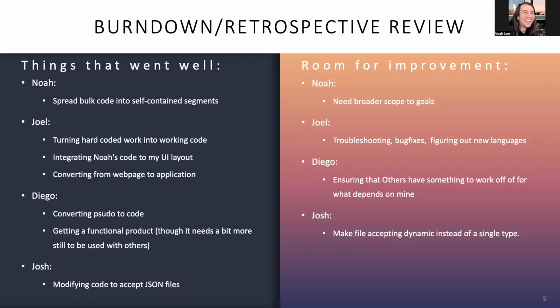To go over our retrospective, things that went well: Noah was able to spread everything into self-contained segments. Joel was able to complete hard-coded stuff and turn it into working code using dynamic variables, integrate Noah's code into the UI layout, along with converting from a pure web page to full application. Diego converted most of his code from pseudo into actual functional code, created a functional project, and Josh was able to modify his portion to accept JSON files, I believe, exported by Diego.